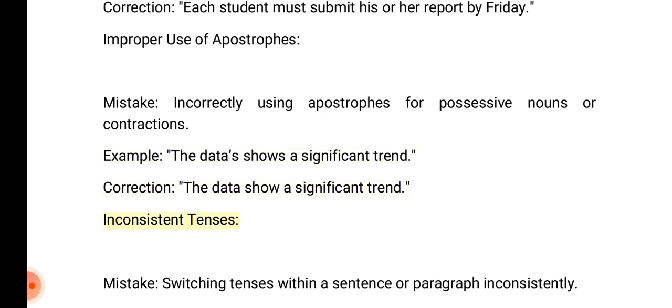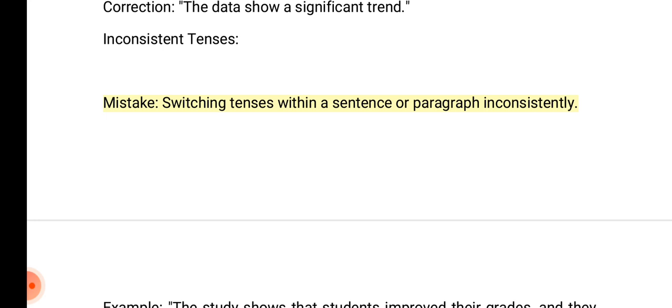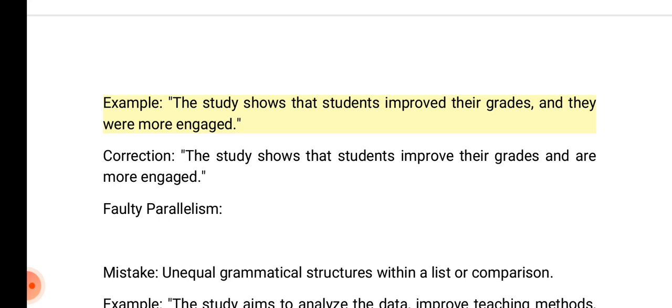Inconsistent tenses. Mistake: switching tenses within a sentence or paragraph inconsistently. Example: The study shows that students improved their grades, and they were more engaged. Correction: The study shows that students improve their grades and are more engaged.